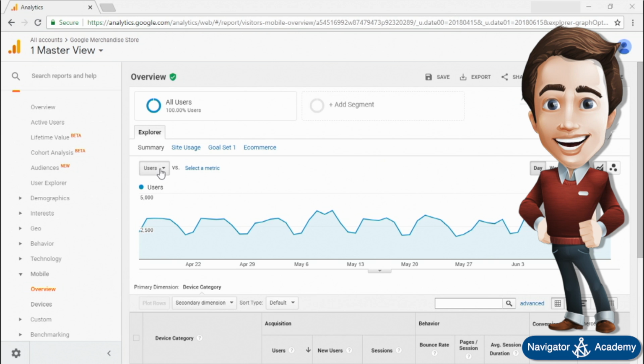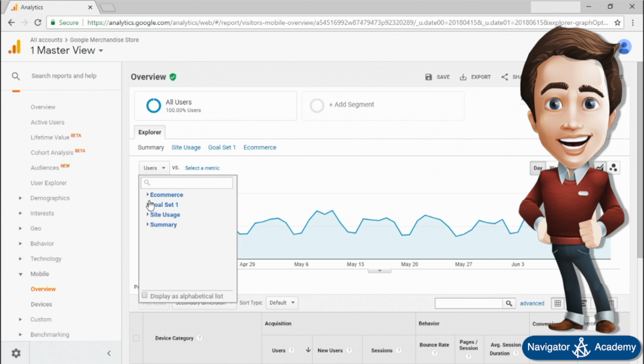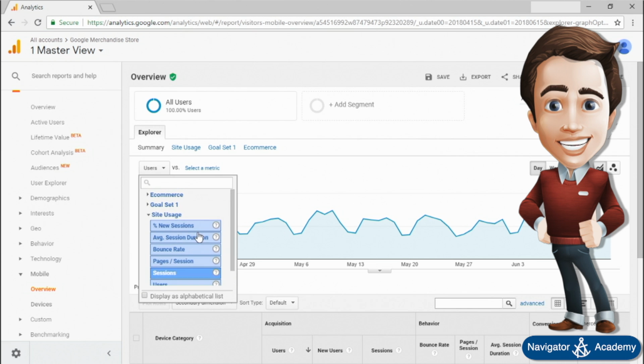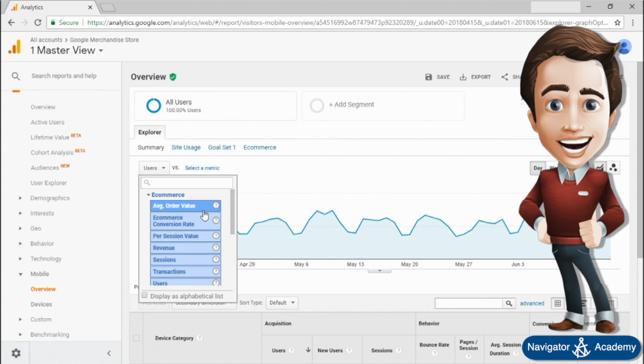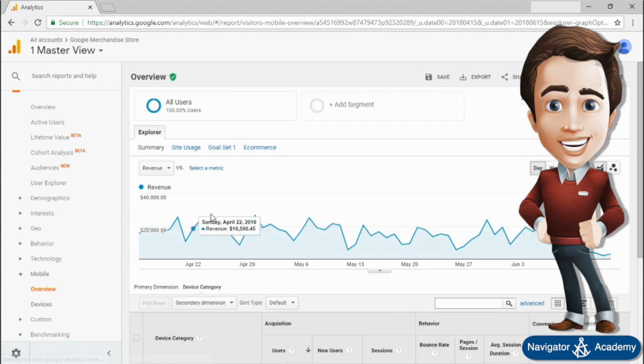So right now, this graph is set to users, which we can change with this drop down here. And what we're going to see are these drop downs. These are grouped the same way that these tabs up here are grouped. So we have e-commerce, goal set 1, site usage, and summary. So inside of these are going to be different metrics that correspond to those. In the site usage, we talk about sessions and bounce rates and users. In the e-commerce section up here, we would talk more about things around commerce, like average order value and revenue, transactions, things like that.